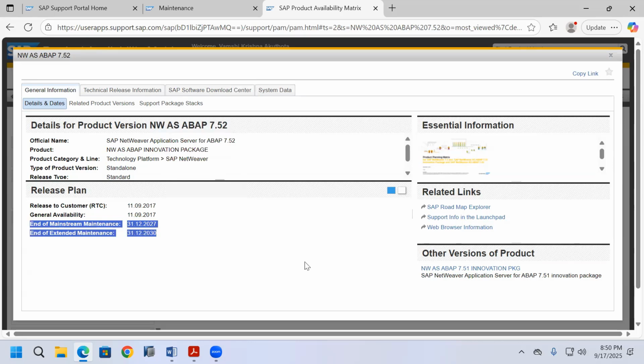First of all, what product versions are available in that software? I checked and got it clearly: two product versions are there. Of the two, I decided which version I want to install. That is the first step I completed in the product availability matrix. The second step is to check whether the mainstream maintenance date is completed or not. I checked, the date is not completed, which means it is possible to install that software. That is the second point I got clearly.